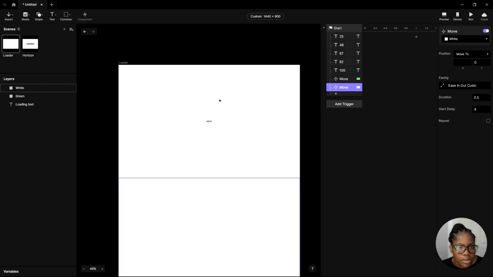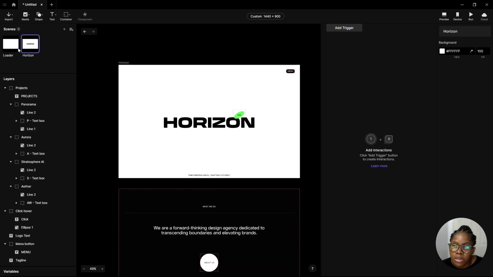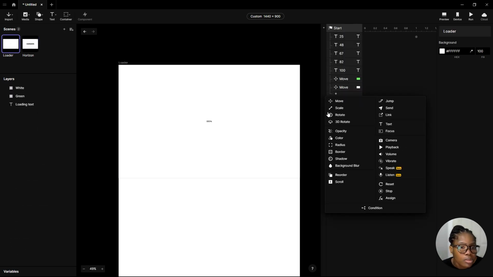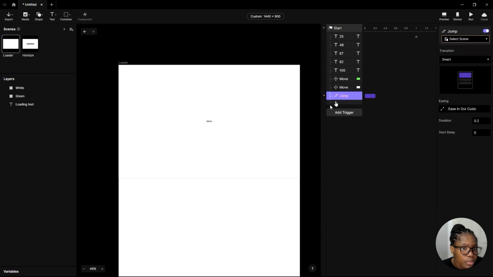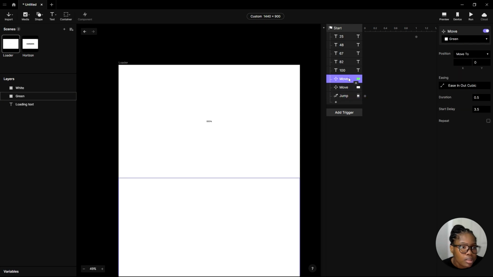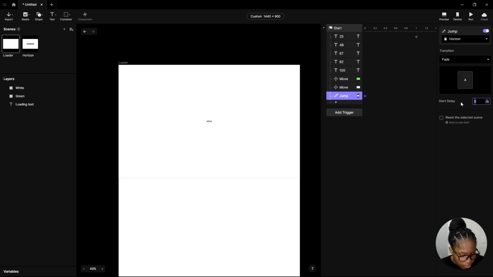Okay, we've covered the first part of the animation, so let's just jump into the other one. So I think the only thing I missed was the transition into the landing page, which is this. So what we're gonna just do is add the jump trigger and select the scene, this one, because that's the only one we have here. Let's change the transition type to fade, and the start delay, just because we ended at 4 here, maybe we're gonna delay this at 5.